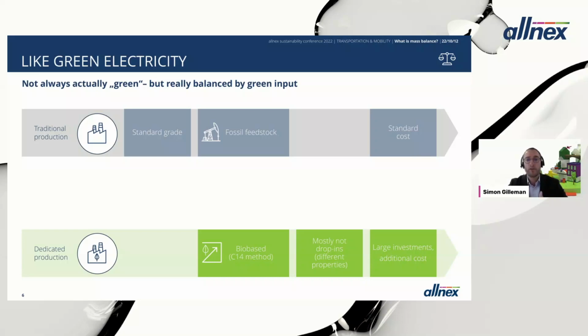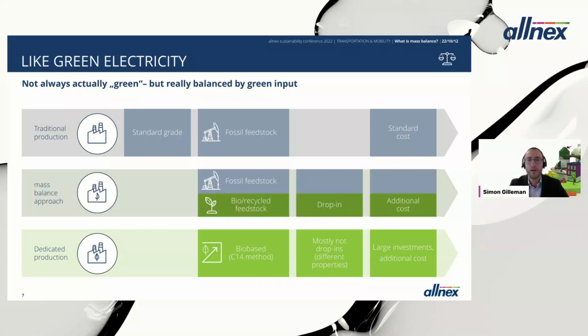So can we wait until all these new assets are live? Well, actually, no. And that's where I would introduce you to the in-between step, which is the mass balance, which is basically the step before the last one I've just mentioned, which is the use of fossil feedstock mixed with the use of bio and recycled feedstocks.